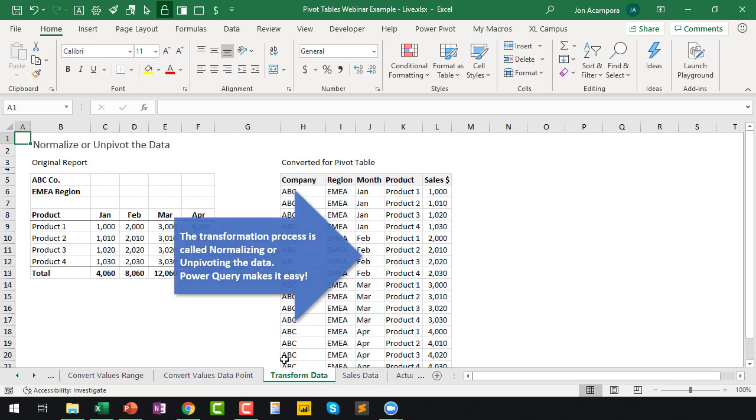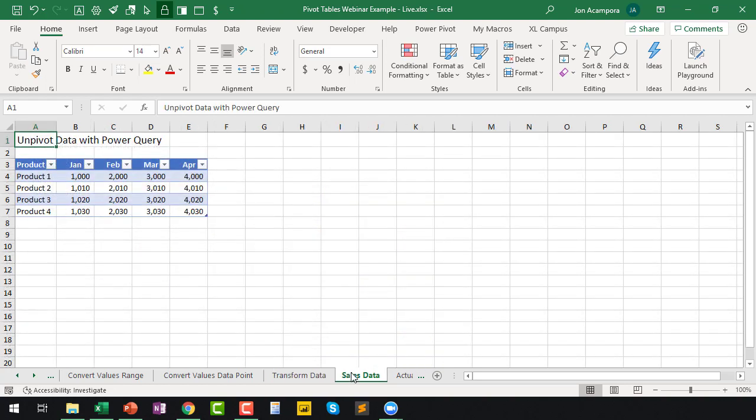So how do we transform it? Well, this transformation process is typically called normalising the data, or a relatively newer term I think is unpivoting the data. We're kind of reverse engineering the data, unpivoting it, getting it back to what it should look like in that tabular format. And fortunately, we have a relatively new tool called Power Query that makes this process really easy. And I want to show a preview of Power Query and how to do this.